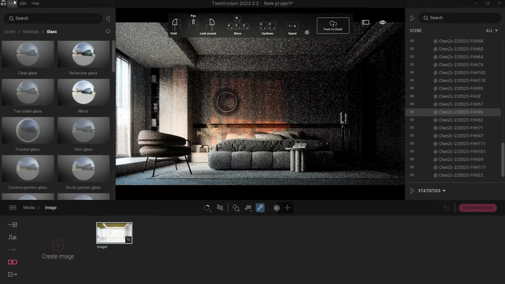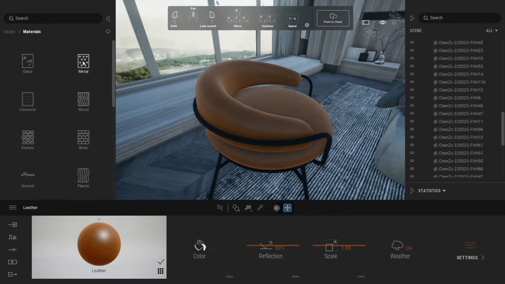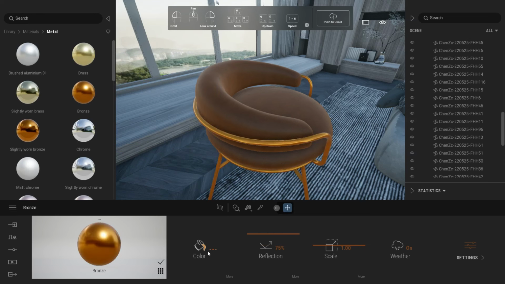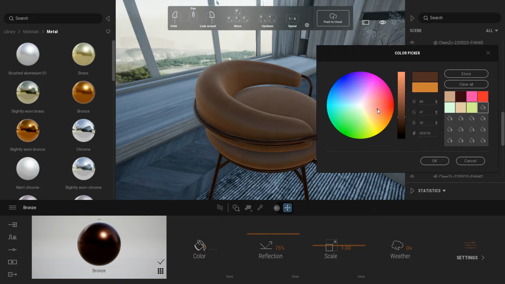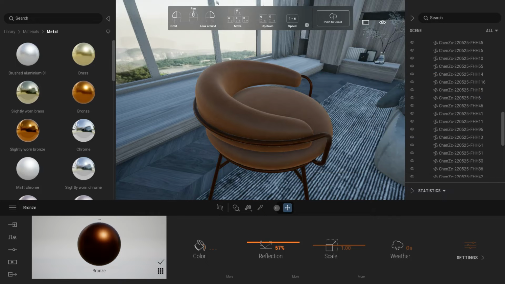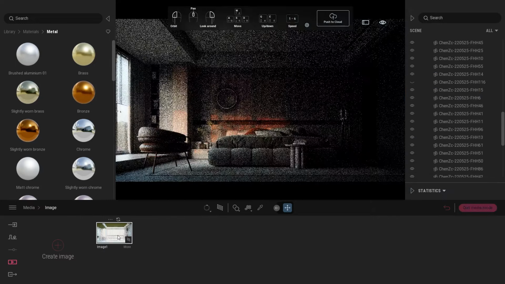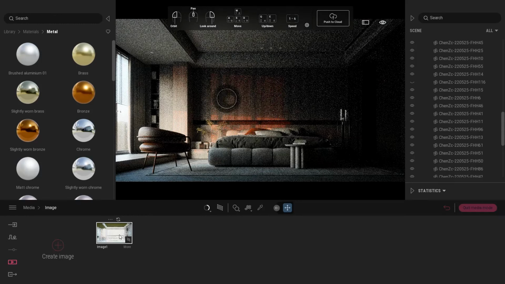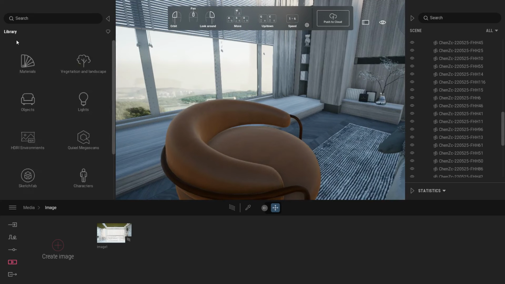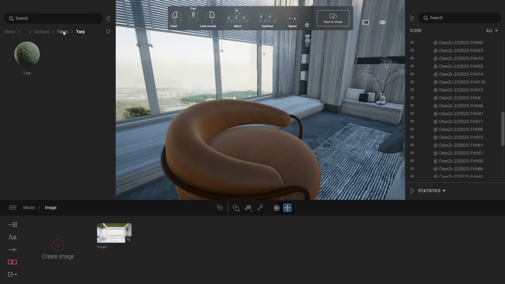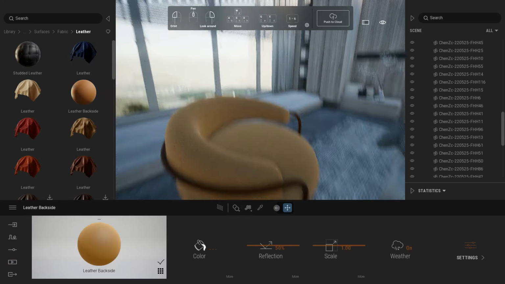Let's continue editing some of the materials. For the side chair, apply bronze material for the metallic part of the chair. Change the color and make it darker. Change the fabric material of the chair. Under fabric material section, look for leather backside.